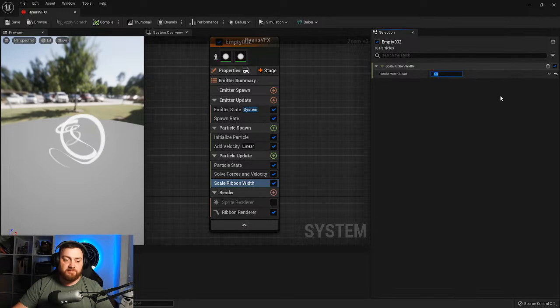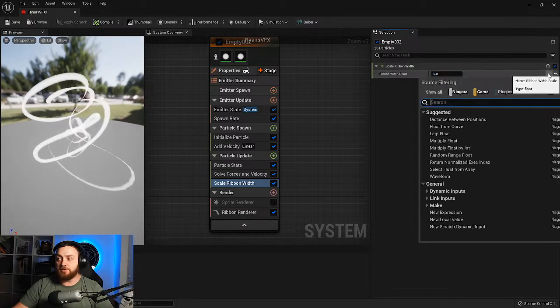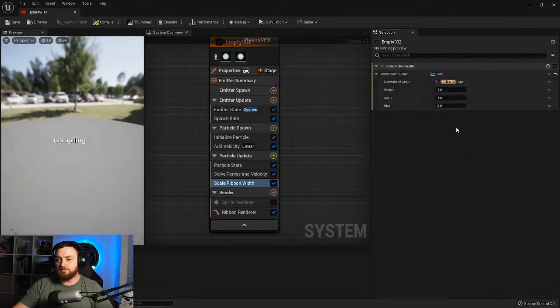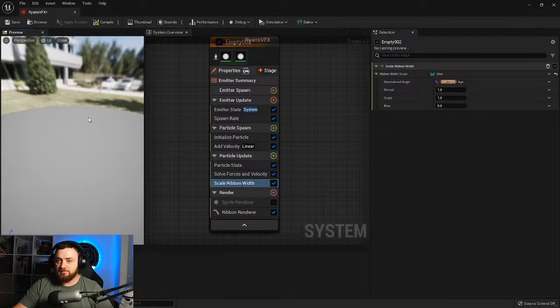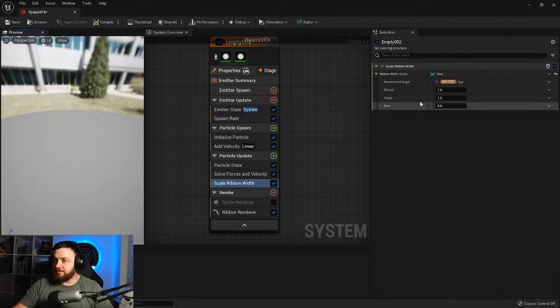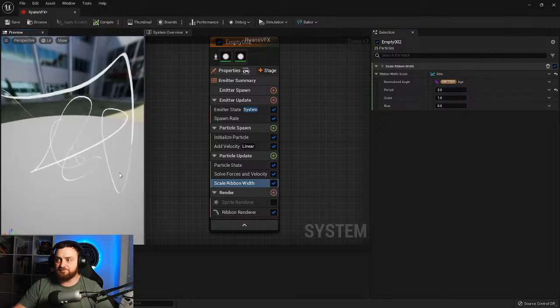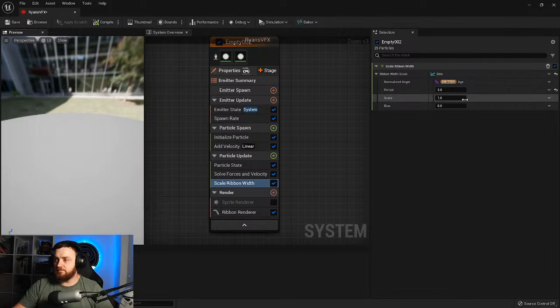But let's do something a bit more crazy. Let's go for a sine wave. If you search for sine, you've also got cosine as well if you want. Do sine wave here. If I change the period up here to say 3, you can see that sort of flashing in and out like this. Scale will do 2, make it a bit thicker, maybe 3.